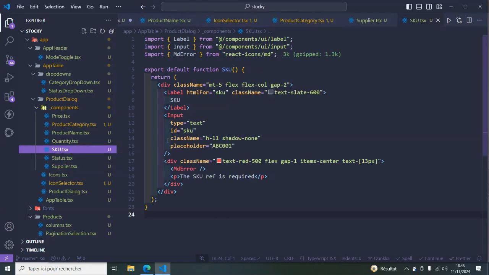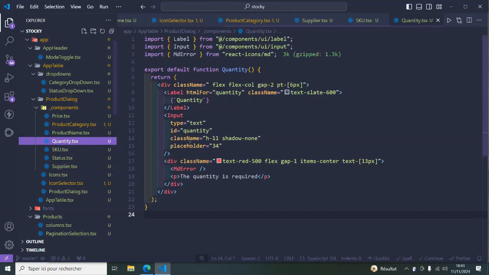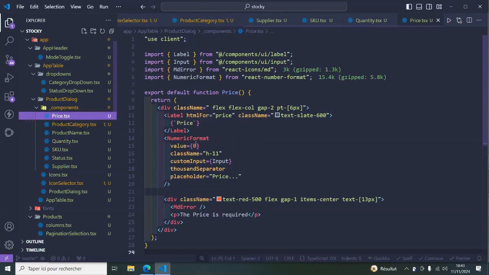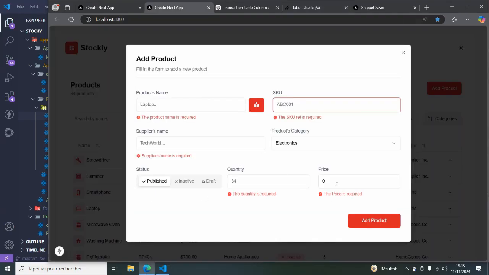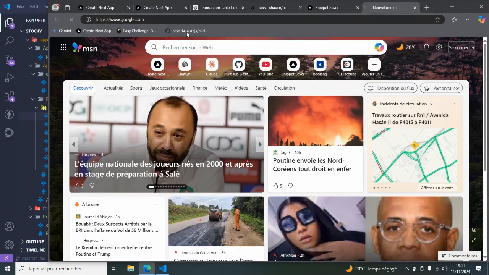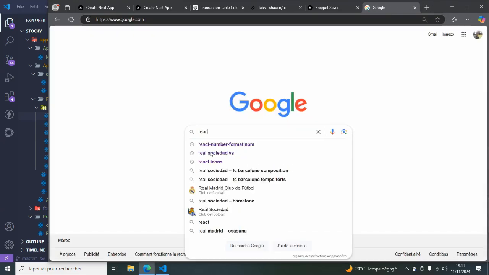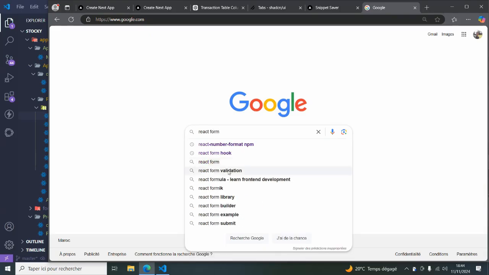the SKU, also the same thing, the quantity, the same thing. And the price here, we're using this numeric format. So here we're using this React number format library. So I want to show you how it is working. So we're going to have the formatting automatically. And I'm going to open up Google again and type in React number format npm.